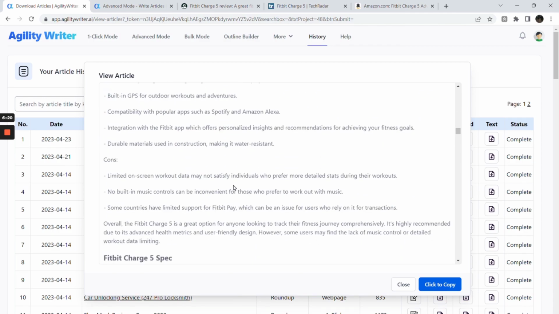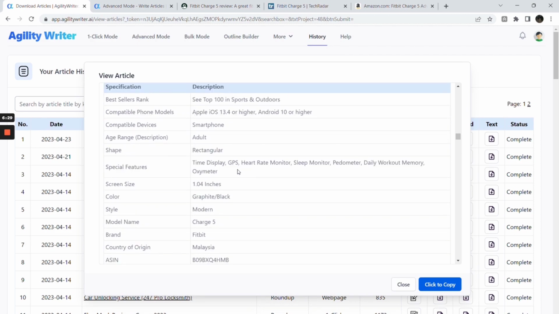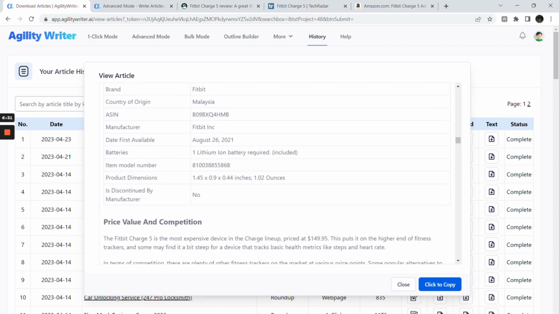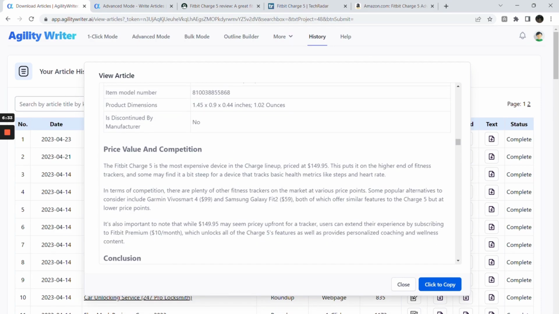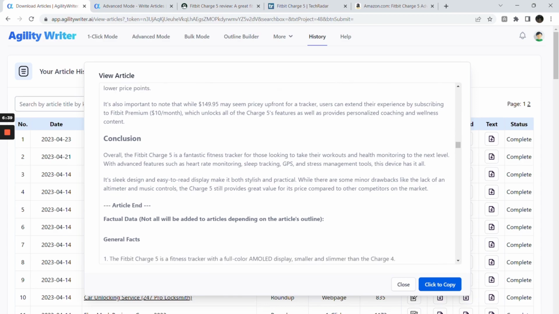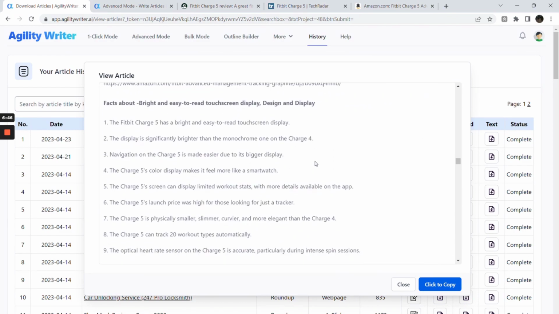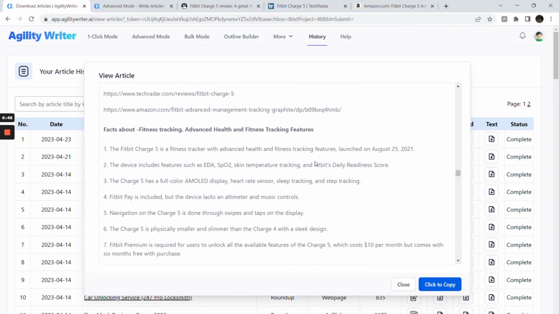These are the pros and cons in lists format. And this is the product specification in table format. You can review the factual data extracted for each heading here. And this is how we can write a single product review fast.